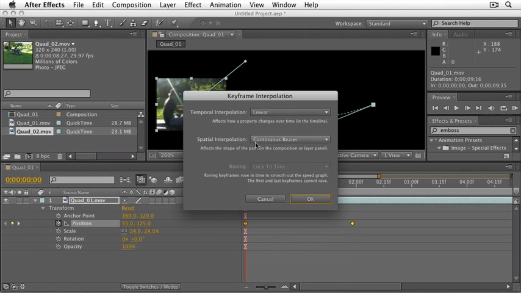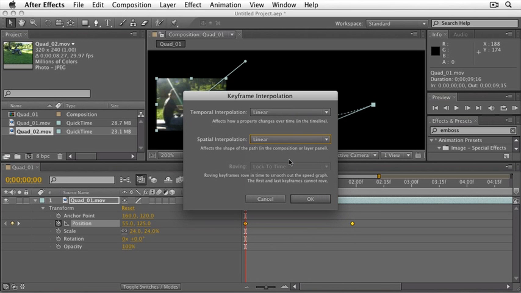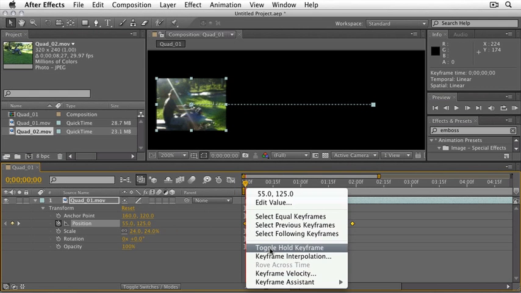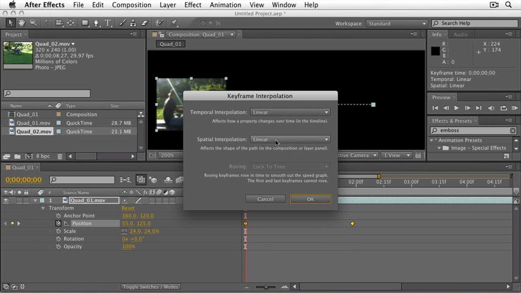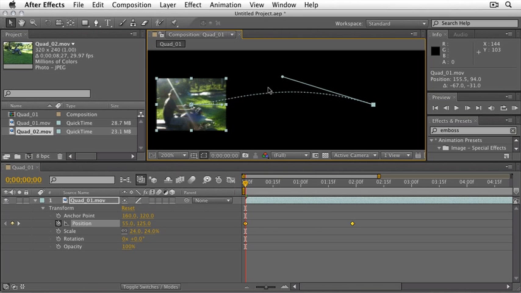Under Spatial Interpolation, you can change it to Linear, Straight Line. You can change it to Bezier. That gives you the handles. But you may have noticed that there were other choices in there. Let me explain those a little bit further.